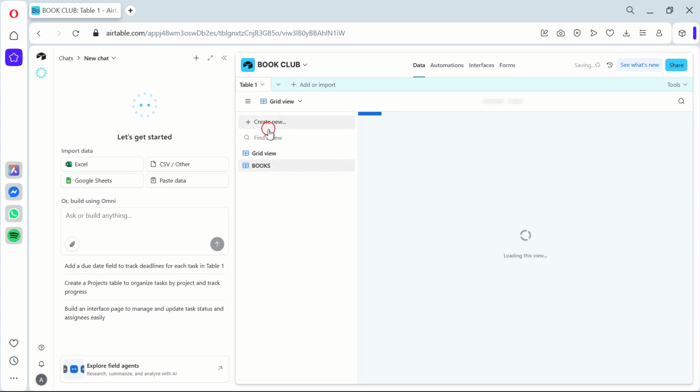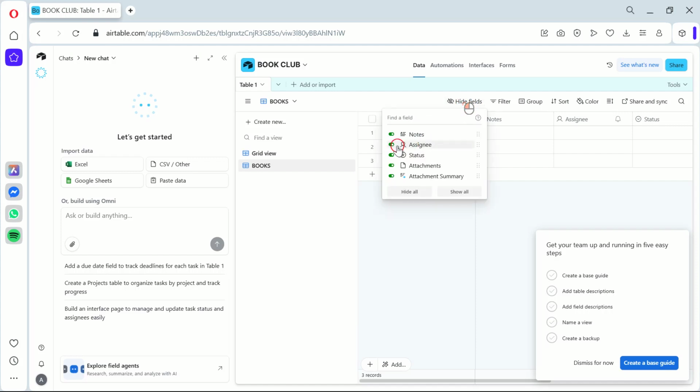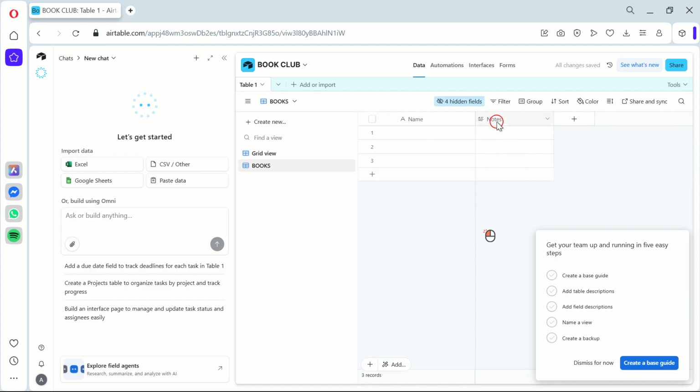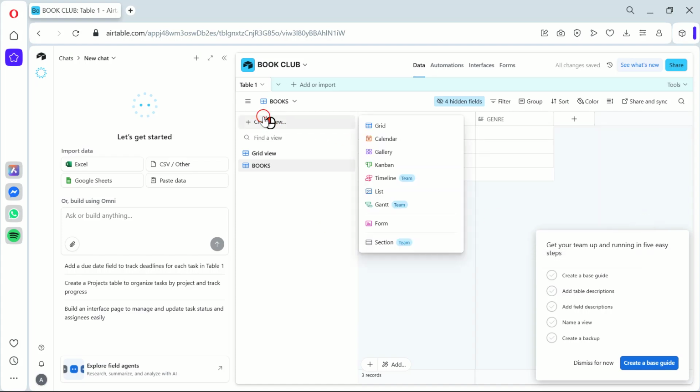This helps us because it ensures we have all the necessary information about each book at a glance, including whether it's been chosen for a meeting, currently being read, or already discussed. Moving on to the Members table, create fields for name, current book, progress, and notes. This is crucial as it allows us to track what each member is reading, how far they've gotten, and any thoughts they might have about the book.